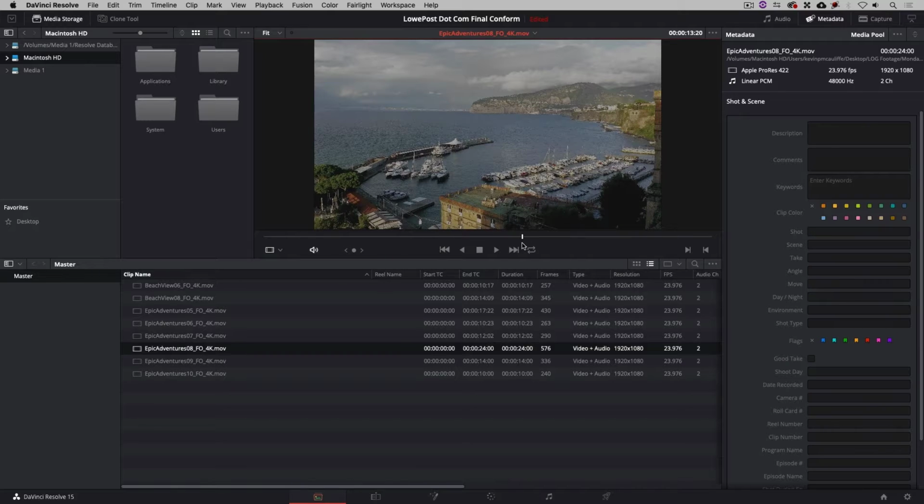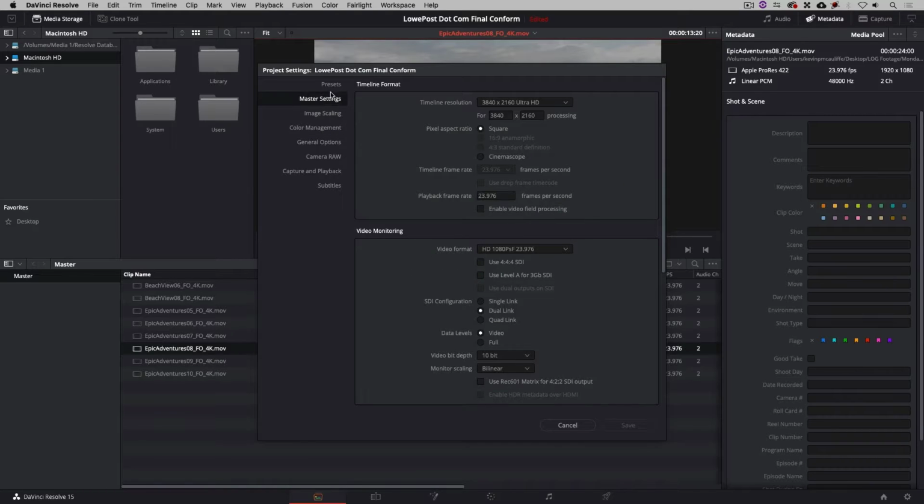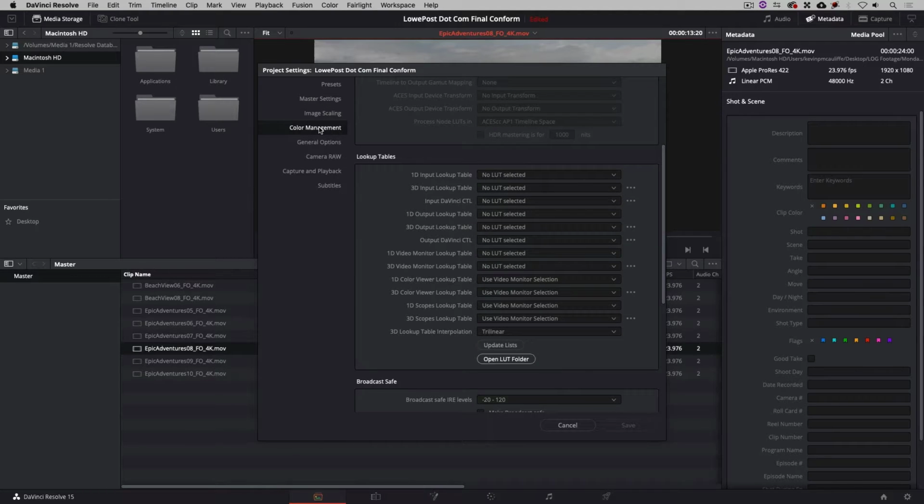Now, 3 ways that we can apply technical LUTs. The first way that we're going to apply it is at the project level. Now, a couple ways that we can get to the project settings. The first way is in the file dropdown. The second way is with the gear in the lower right-hand corner. And the last way is to use the keyboard shortcut of Shift and 9 on the keyboard on both Mac and Windows. Now, you will notice that I am already in the color management setting. If you are in the master settings, simply click on it.